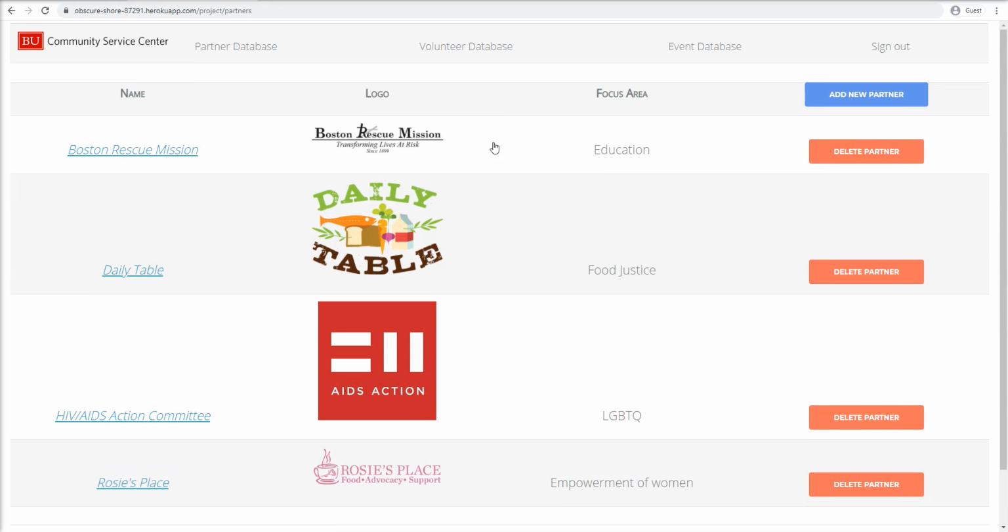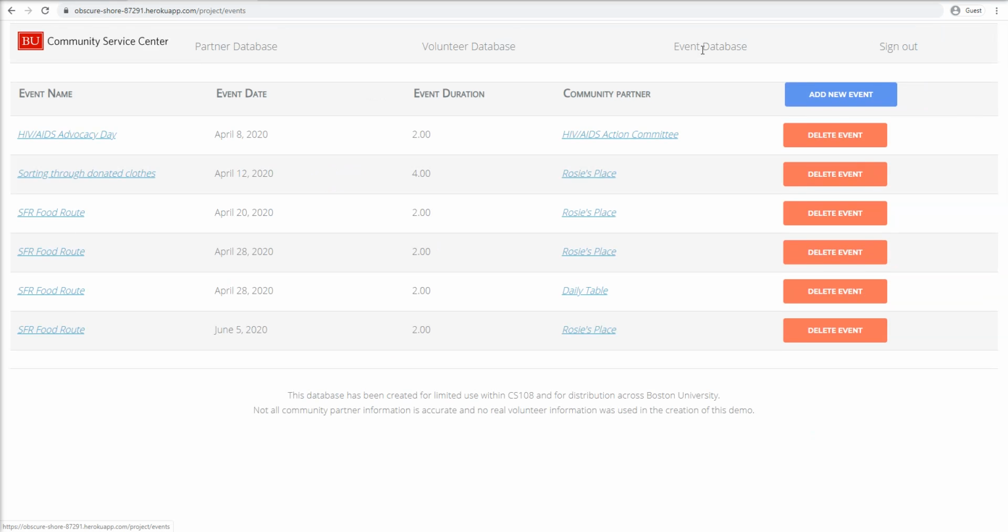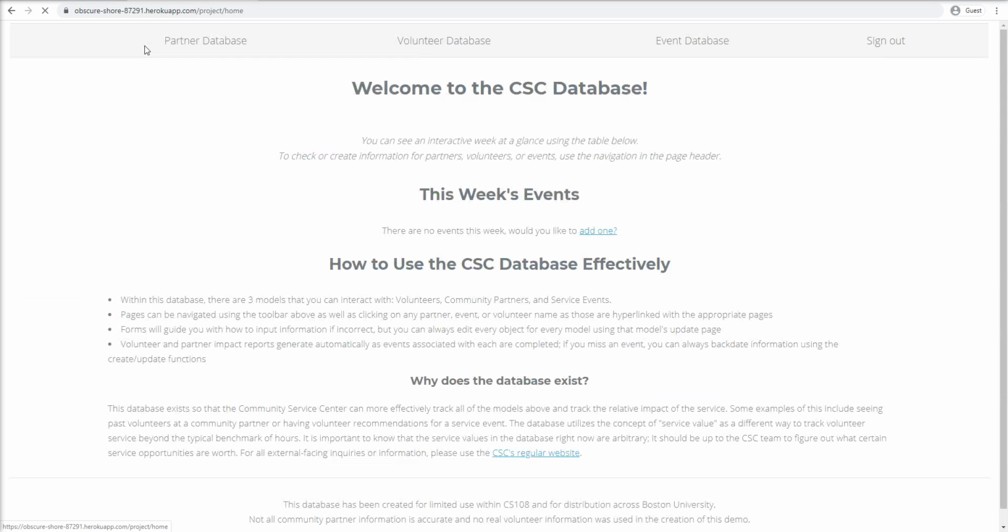So we deleted Perkins School for the Blind, and I went to the event page to highlight that there used to be an event for them. Because there is a foreign key relationship with the cascade delete field set, the events go with the community partner. And that is a very high level overview of my final project.